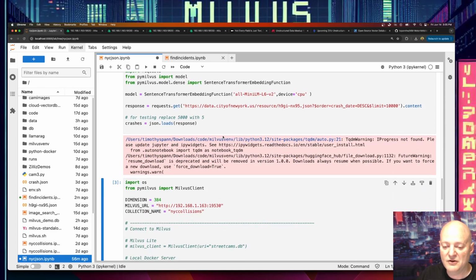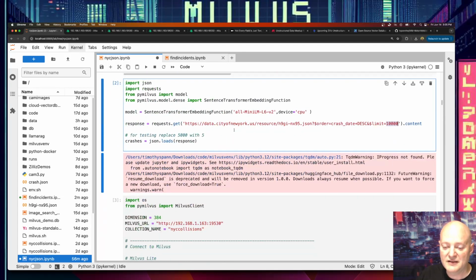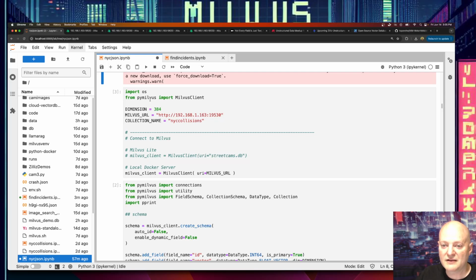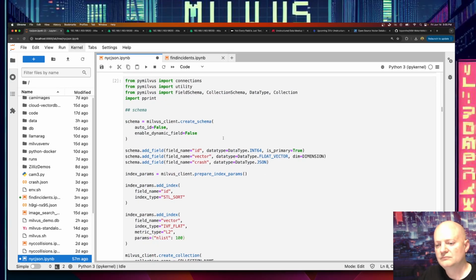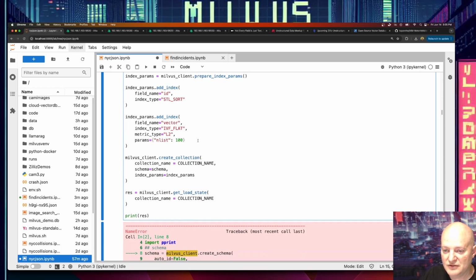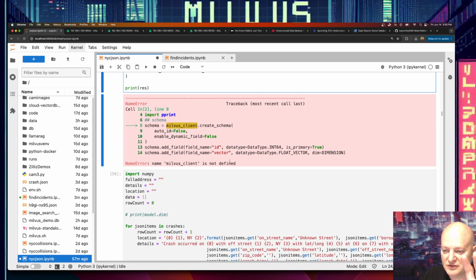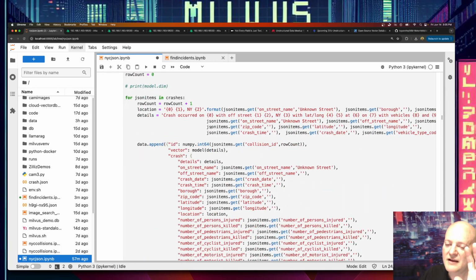So we read all that data. I'm limited to 10,000 records. That's a lot of data coming down. We connect to Milvus, create our schema. And here it's not dynamic fields. We got this JSON field, the vector, and the ID we mentioned. You can see here what's going on with parameters. We create our collection, make sure it's loaded, and then we could start iterating through those JSON elements.